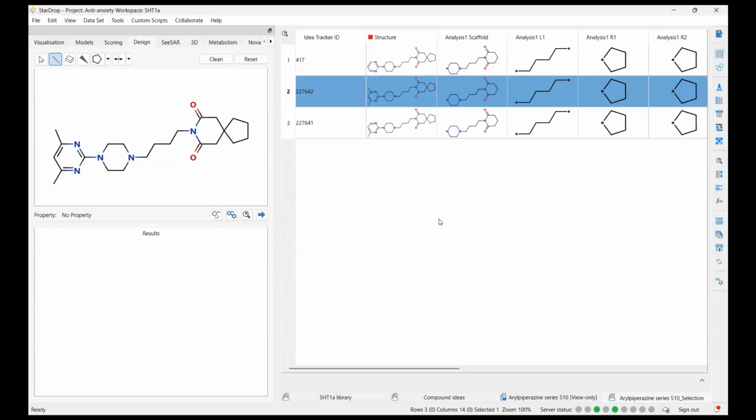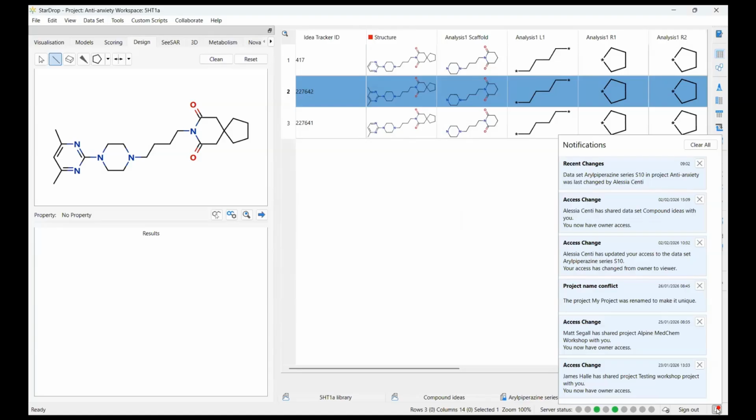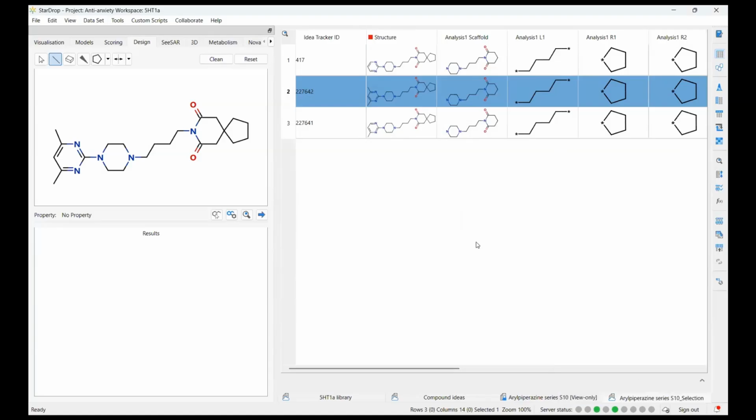And now when Alessia is working in the project, she'll be able to choose whether or not to view this data set within her workspace. She'll see a notification appear down in the bottom right corner here telling her that she's been given access to a new data set, and she'll be able to access it. So now the two of us can get to this, but none of the other project team members can do so.